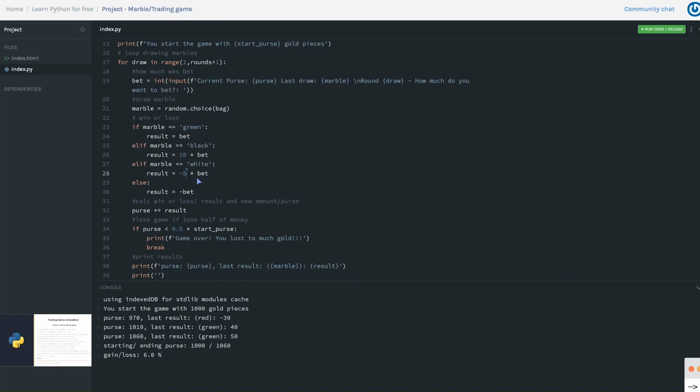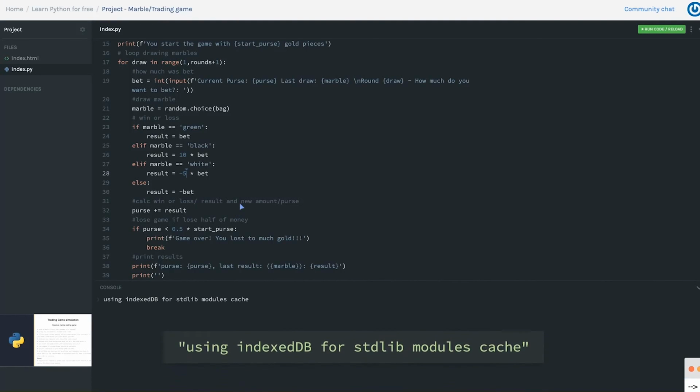So now we've modified the code to have those new marbles, and now I really recommend using this game to test. So let's give it a quick shot and see if it actually works. So I'm getting the pop-up box. You can run it as well and see what happens. Current purse, 1,000. Last draw, none. Round 1, how much do you want to bet? Let's bet 200. That's crazy much.